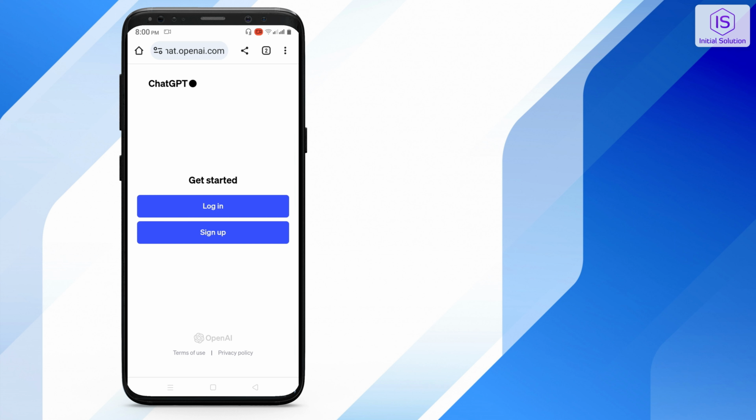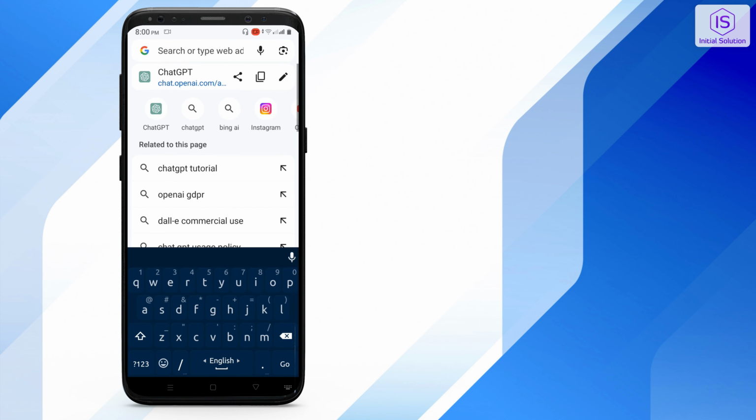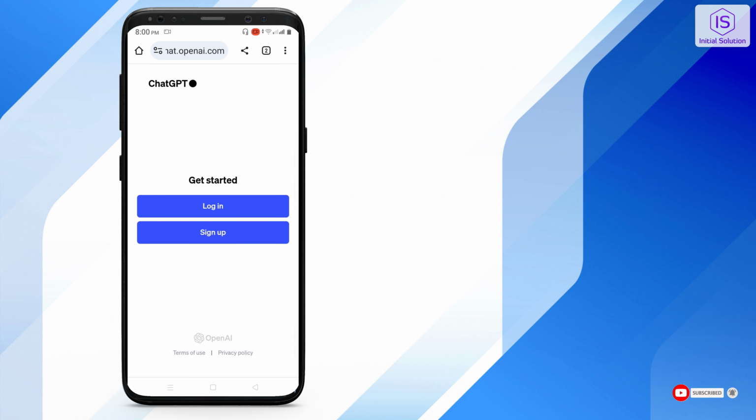Today in this tutorial, I'm going to show you how to use ChatGPT for free. So, first of all, you need to go to your Google browser, then go to the search bar and search for ChatGPT, which is chat.openai.com. Then go to this website, and you can see a page like this.